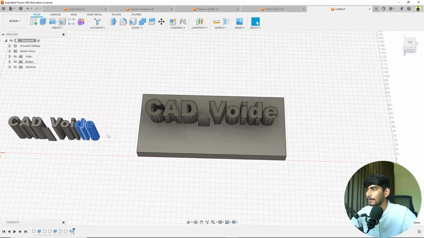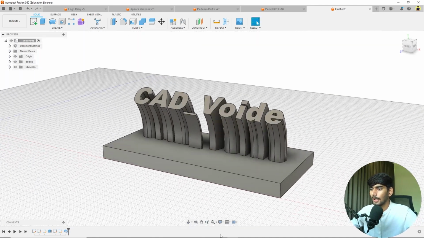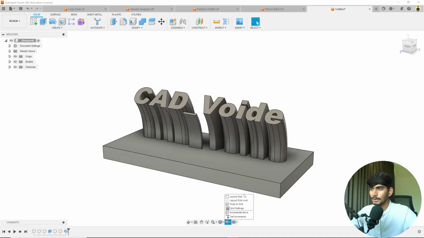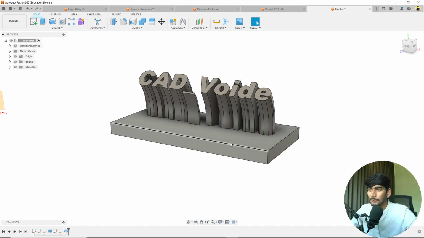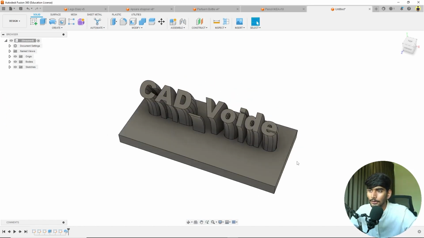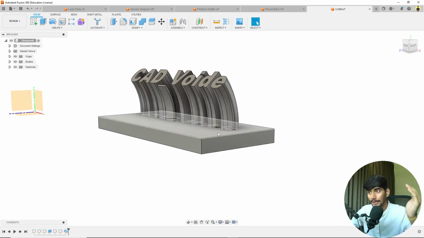Let me quickly delete these parts. They are distracting. And I will also hide the grid from here. So that is our text nameplate, you can say. You can create custom ones, you can have multiple layers, you can have another layer below this and extrude it at the point. Or also you can just increase the radius of the extrude.